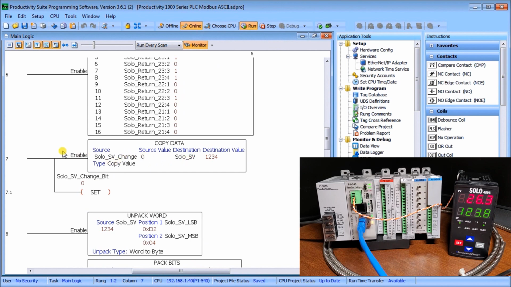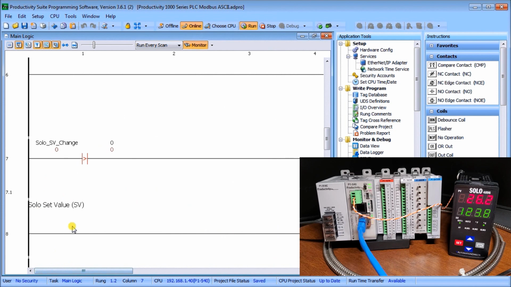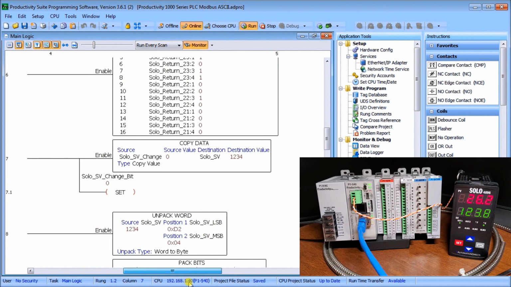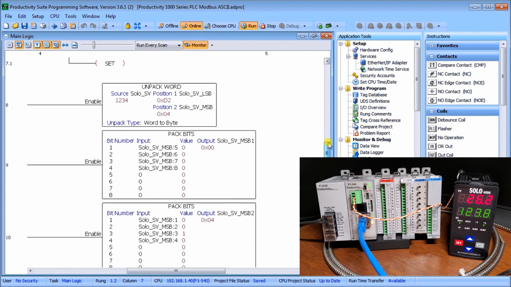Then we're going to set a bit called the solo change bit on. So next, what we're going to do is solo set value change. We're going to unpack the word that we want to change. So we'll take our solo set value and we'll unpack it. And when we do that, we're going to put it into two hexadecimal numbers, the solo set value least significant byte and the most significant byte.